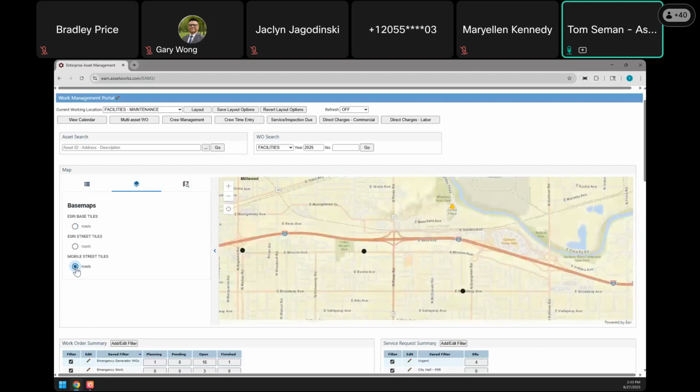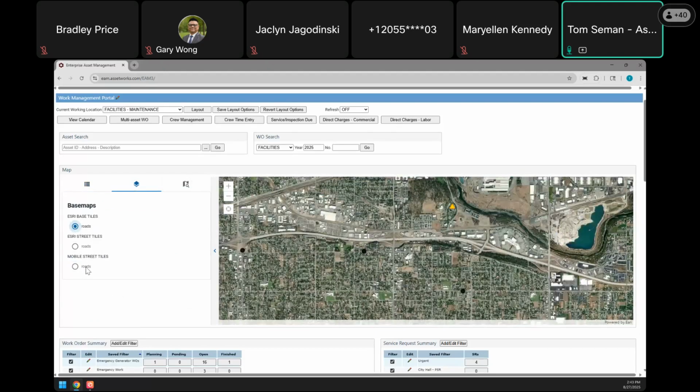Your base map can be changed. So depending on what maps you want to use, you can have a variety of them. And we also support address searches in there too, if you just want to zoom to a certain area quickly.